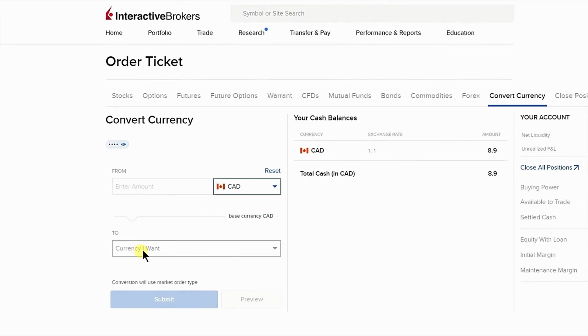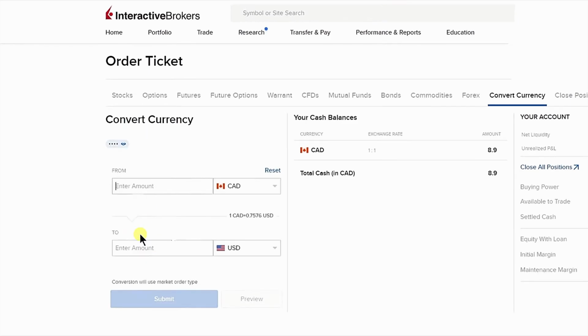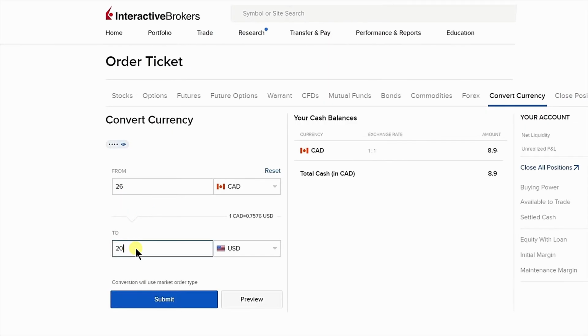Now here you need to choose this one, so let's say choose USD. Now here you need to enter the amount. Let's say I want to convert my currency into $20, so I'll just type that here.